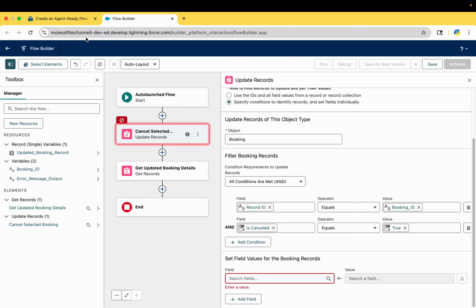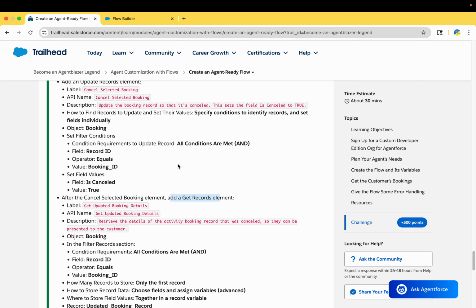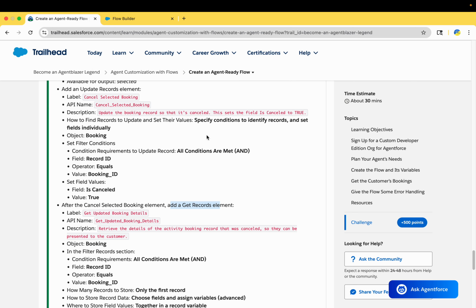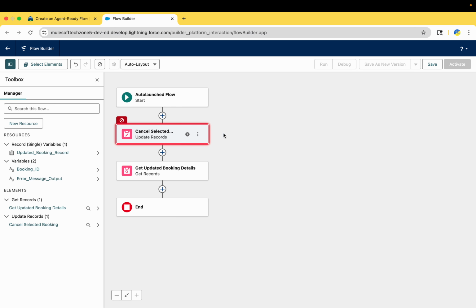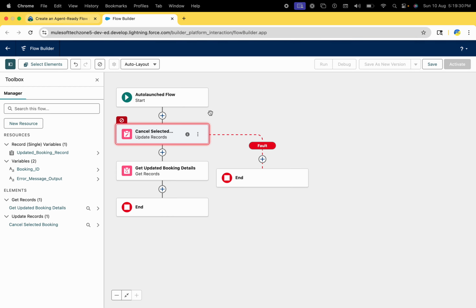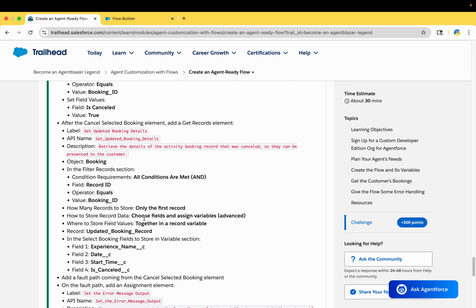Set the value. So we have done, after selecting this and this, after the cancel element, add get record. I don't know why it was showing specific conditions to identify this object is booking. That's fine. So let me close this and add the fault path here, and then click on what did they ask us to do after that.